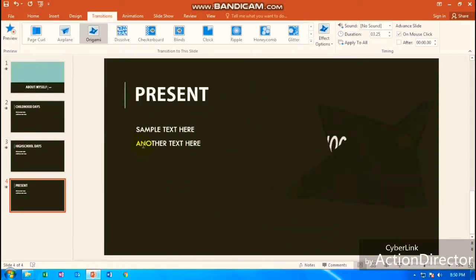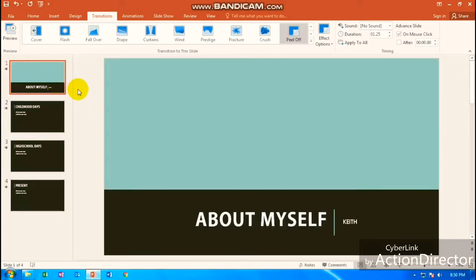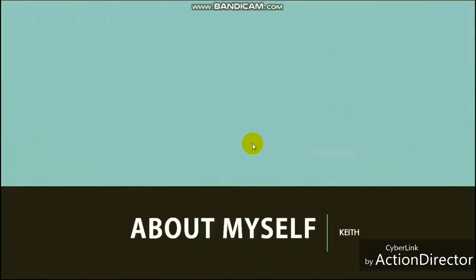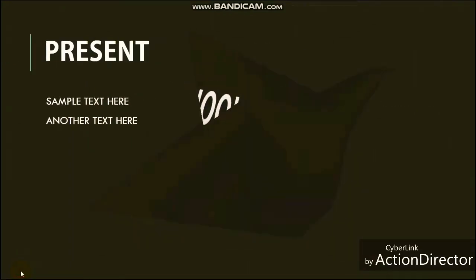Now, depending upon the version of your Microsoft PowerPoint, changes will reflect on the features. Okay, so you might be able to see that one. Currently, I'm using Microsoft PowerPoint 2016. As of the moment, it is the latest version. Okay, so this is how it's going to look if you preview your slide.